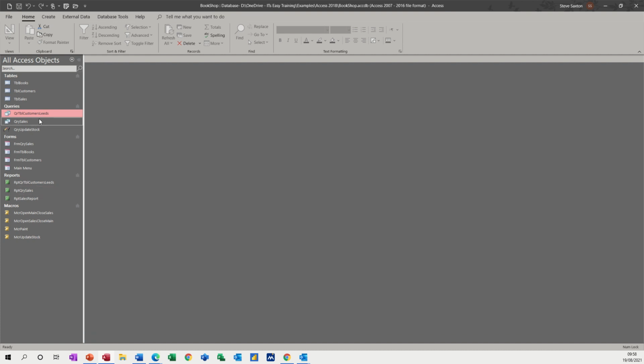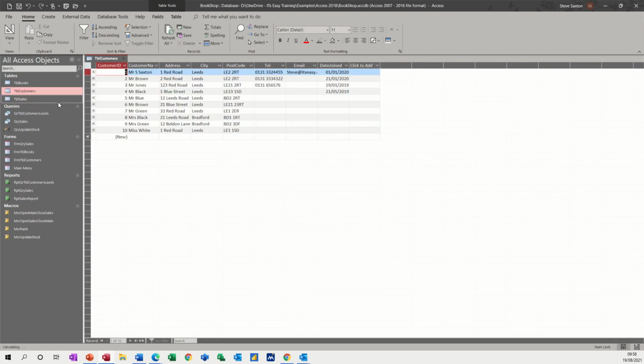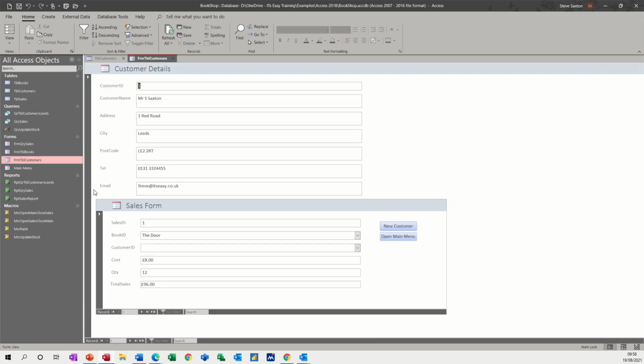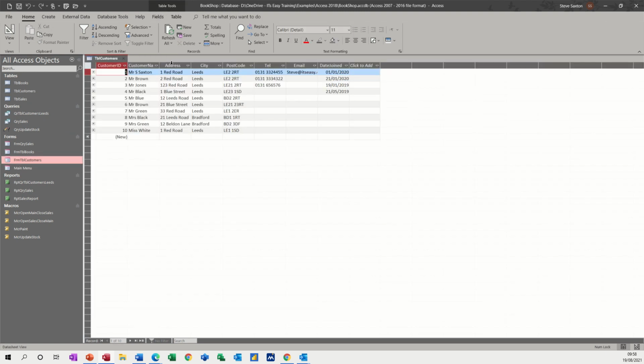Now the way Access would work is you get a new customer, you fill it in probably through the form. So remember, we've got a form here to fill in the customer, but I'm just going to do it on the table. So let's just go Mr. Graham and 1 Red Road, or Red Street because I've got Red Road, leads. So this will be picked up as a new entry for leads. I won't bother with the postcode.